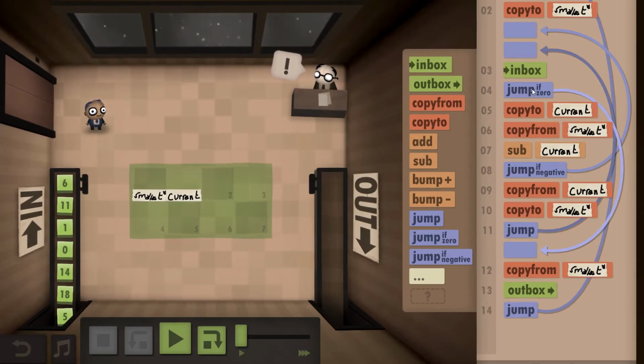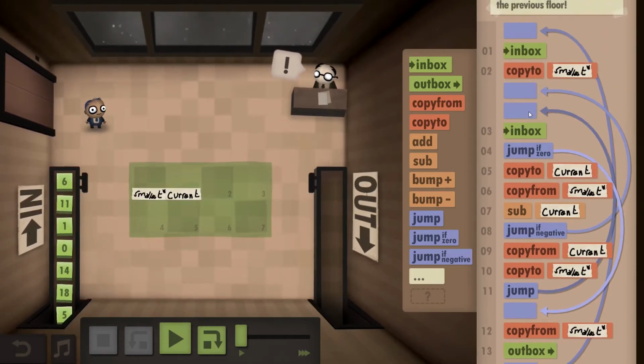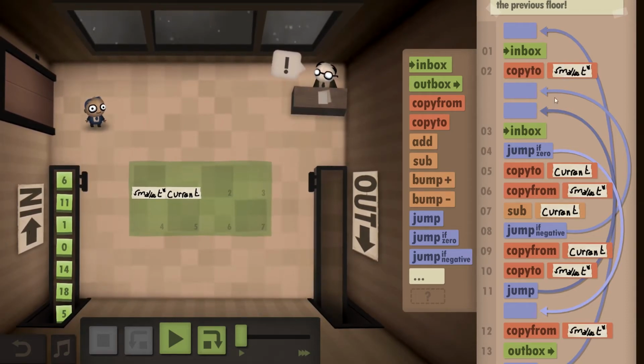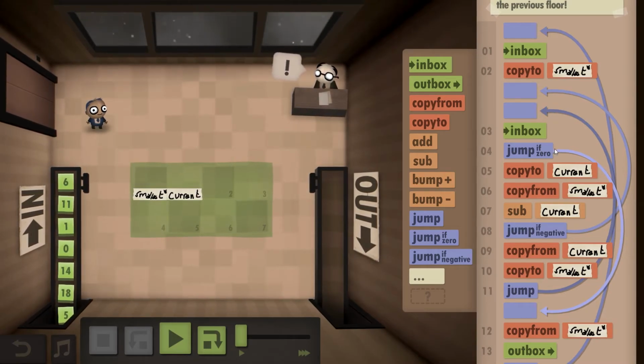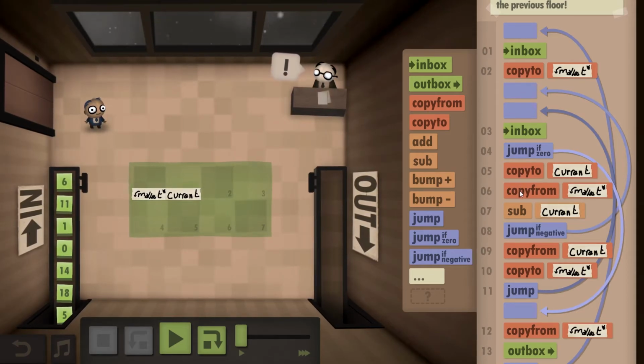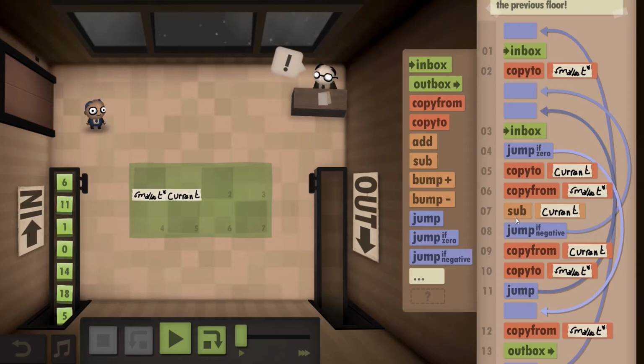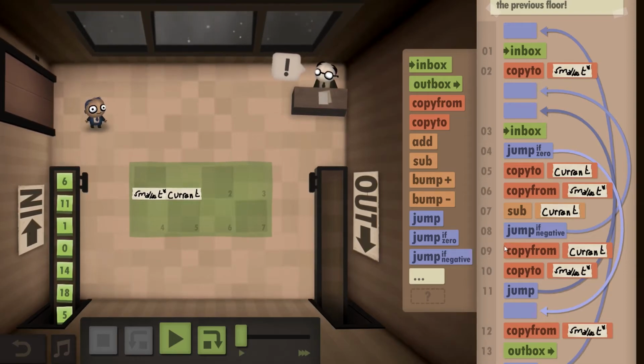Alright, so we know we're not going to have a 0 string, so we don't have to have a jump 0 there. We always have to inbox them. We always have to copy the smallest. Is there any way to reduce this?